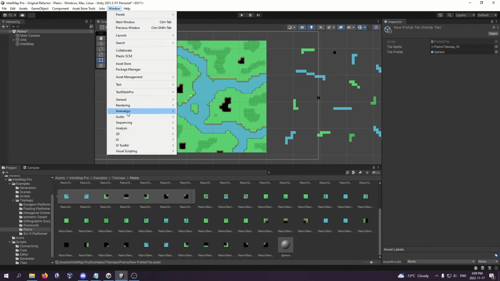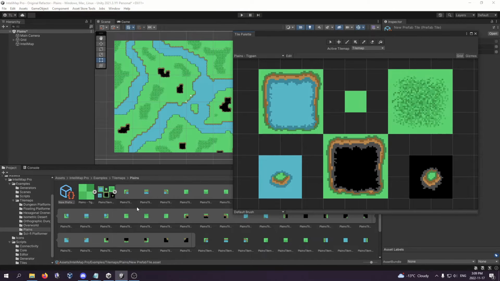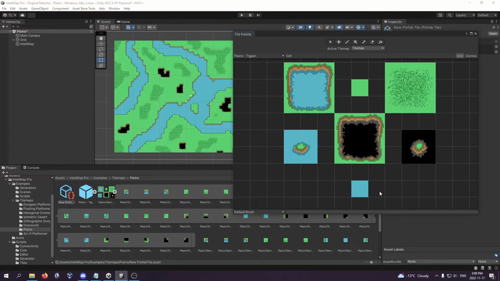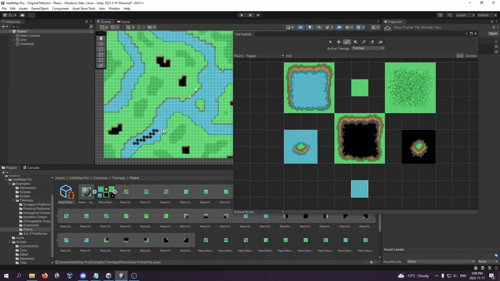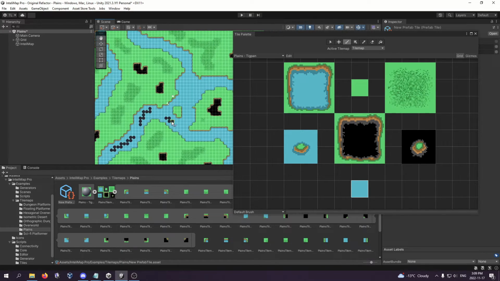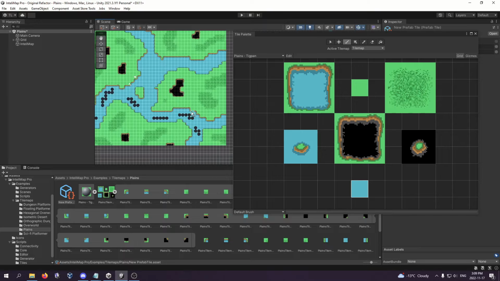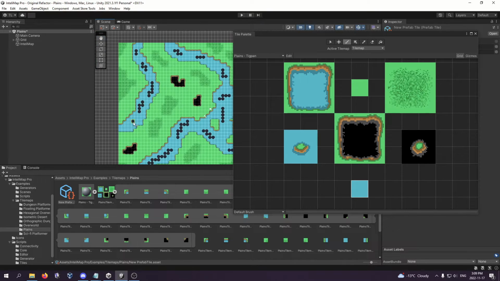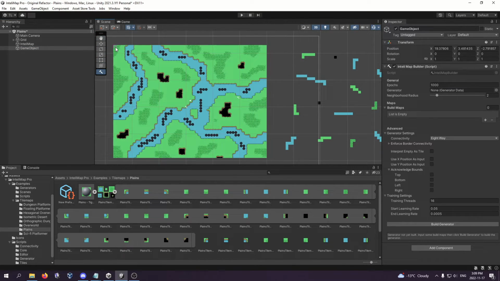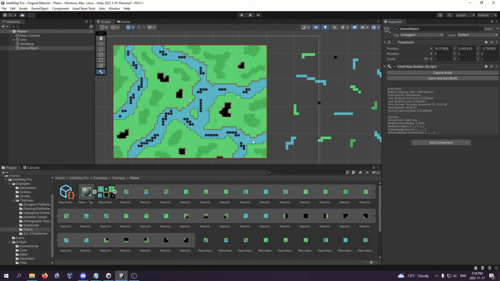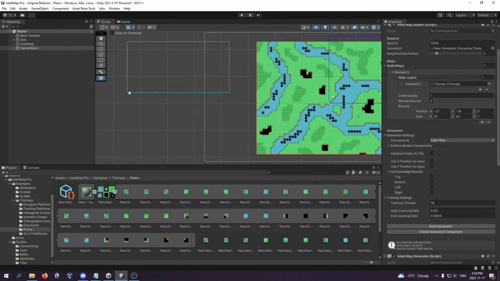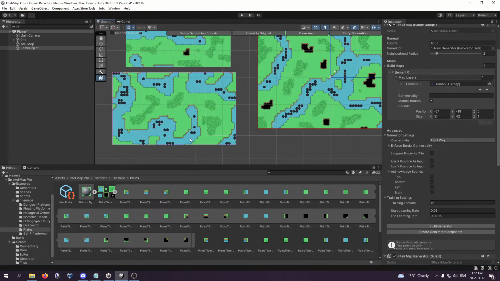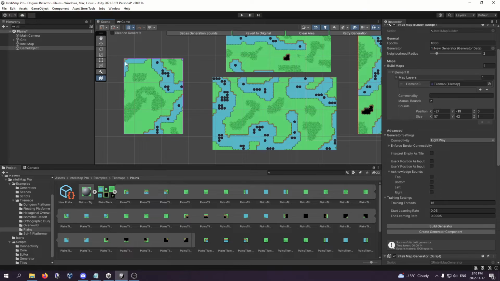You can then add this tile to a tile palette just like you would with any other tile. Note that the prefab may not show up in the tile palette. Now, if you draw with this tile, InteliMap will be able to recognize it just like any other tile. And as you can see, now generating with this tile map causes those prefabs to be spawned.